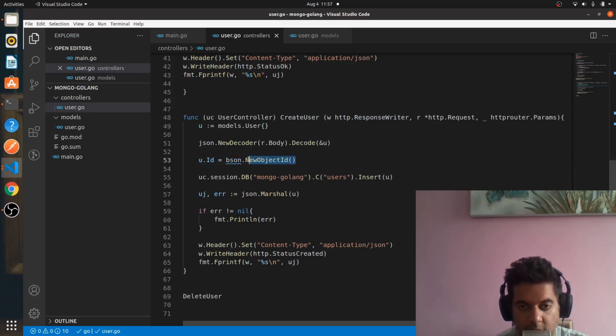It'll create a new random object ID for it. Then we'll take our session.db, so with the help of our MongoDB package, and the database is called MongoGolang, the collection is called users, and we're going to insert this u there, the whole user there.